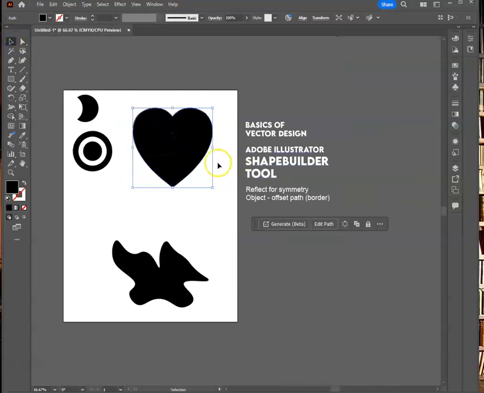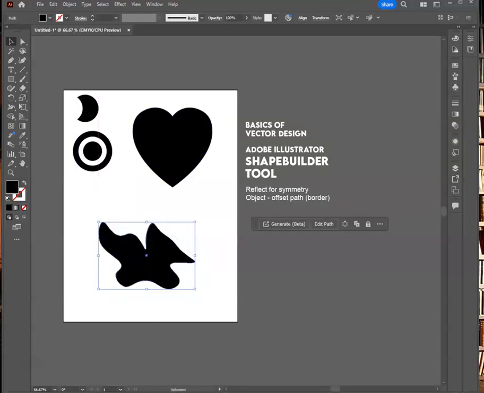So that's the basics of how to use the Shapebuilder to create something completely symmetrical. So all I did was create my shape and then cut off the part that I want to reflect, and then make a copy of it and reflect it, and then turn it into one shape. So let's do that again with this.